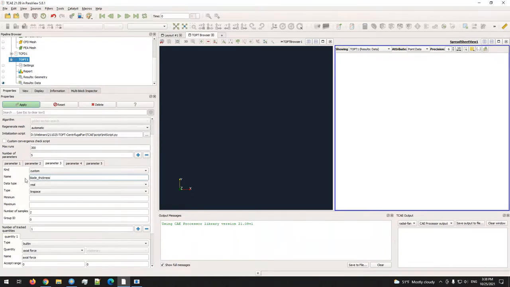First custom, then blade thickness. Again, the type is real, linear space, and the proper value could be something like 7.5 millimeters up to 2 centimeters for this, let's say, optimization. And the particle fan, the fourth one is the blade angle, from the sketch I have shown you, which is the angle in radians. So I think a proper value here was something like between 52 and 68.